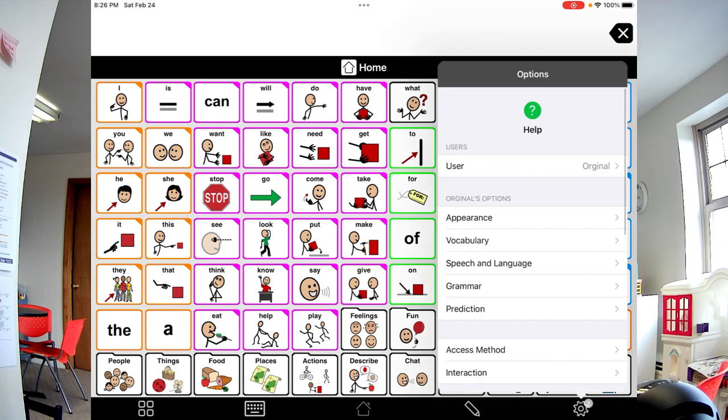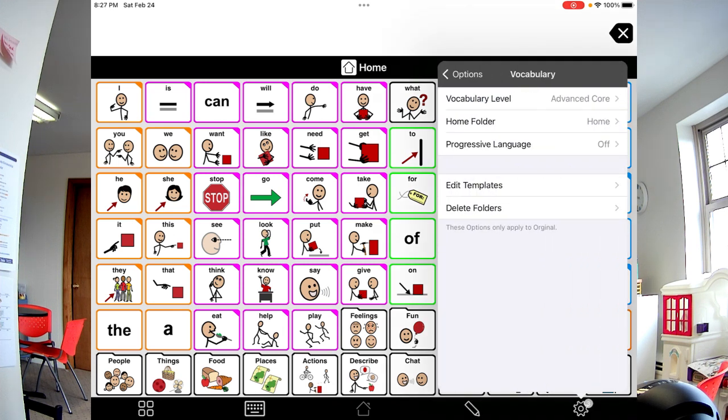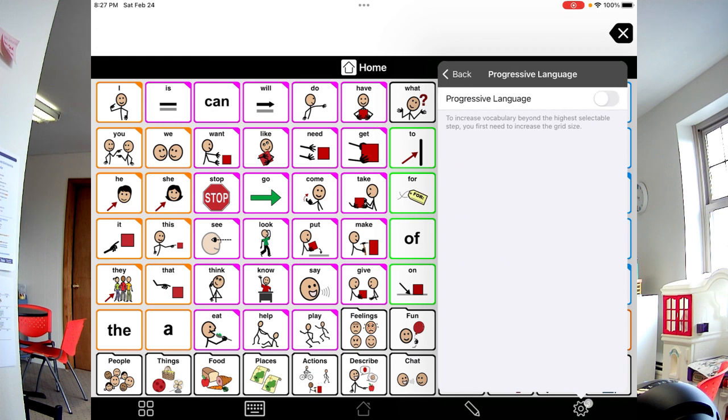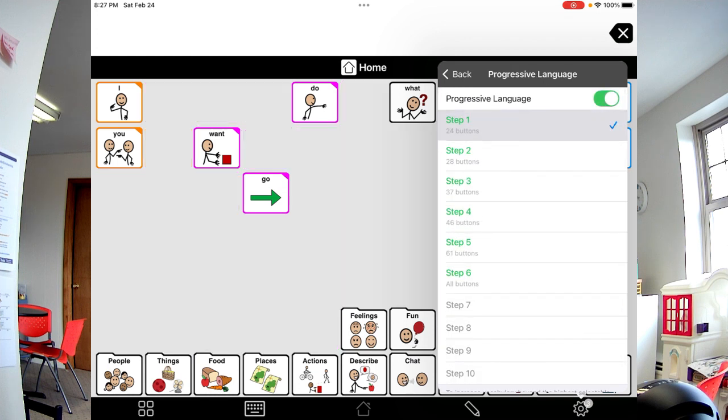So what systems allow you to do this? Most of them do, and I'm going to show you how you can do it in some of the top systems, and then we're going to talk a little bit about the pros and cons to actually hiding vocabulary. So first, let's look at Proloquo. It has a feature called progressive language, so you can find it here. You're going to go under Settings, Vocabulary, and then you're going to toggle on progressive language, and it actually gives you the steps and different sizes you can use.